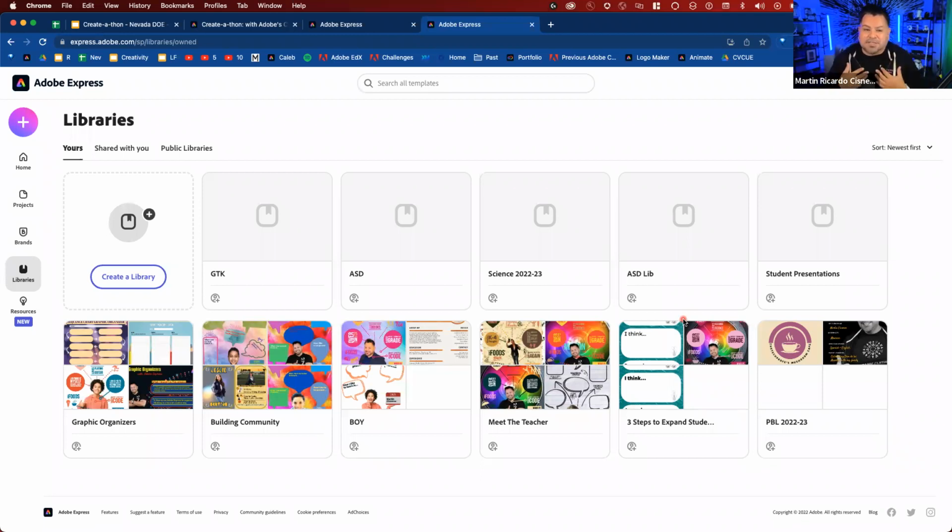So my suggestion is only give permission to those folks that you trust in editing any of your graphics. Great question, Nicola. Are these graphics automatically saved?